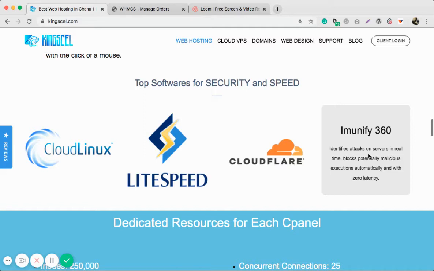If you're a web designer or you've been in the web hosting industry for a very long time, you should know that this is the best security tool for any web hosting. This is what we use for malware detection and prevention. One of the best security tools in the industry.